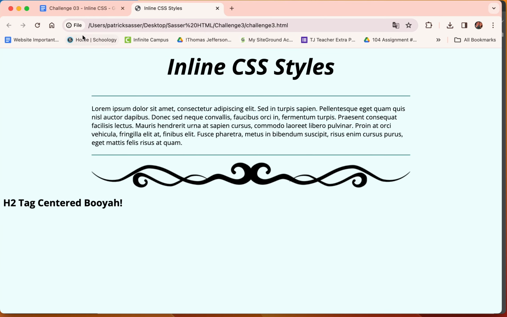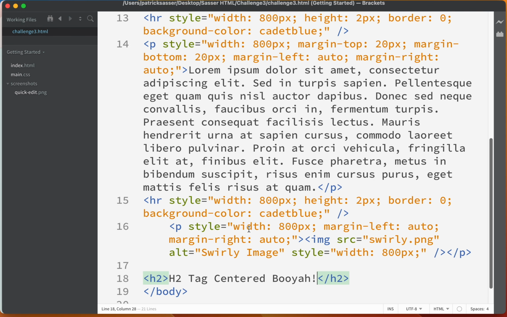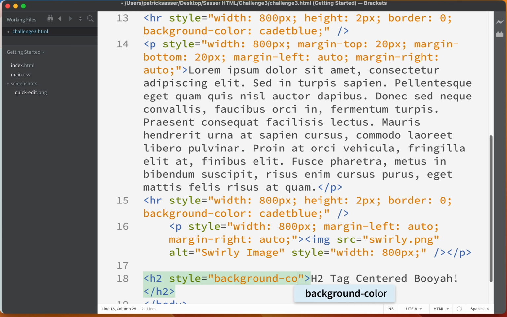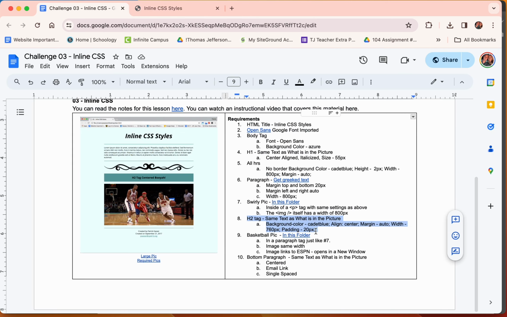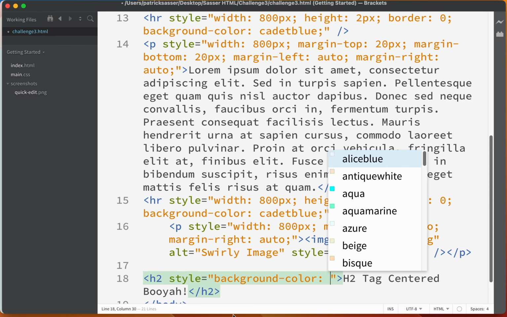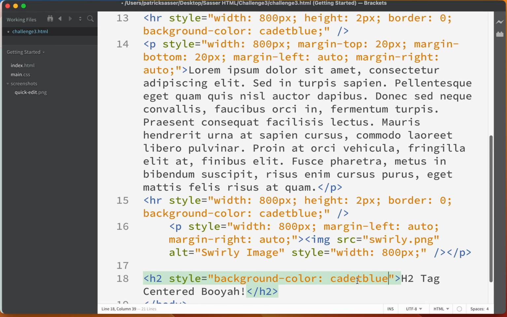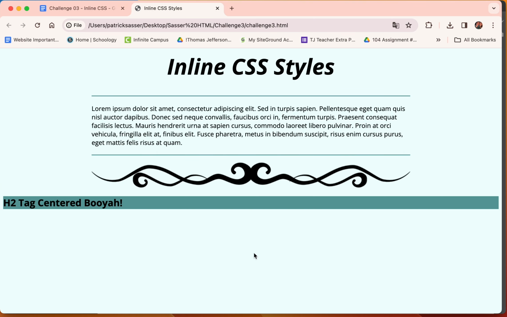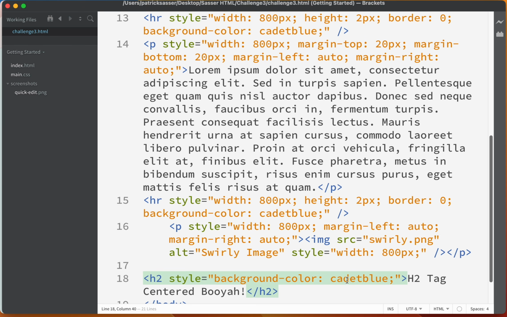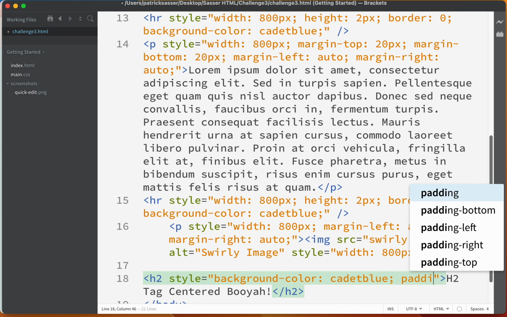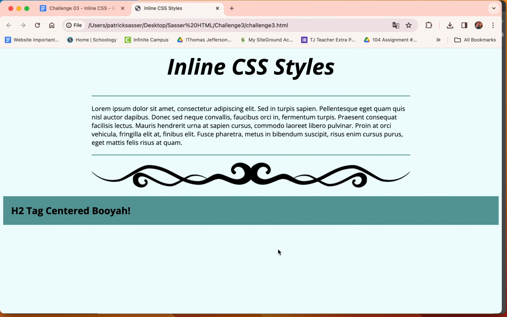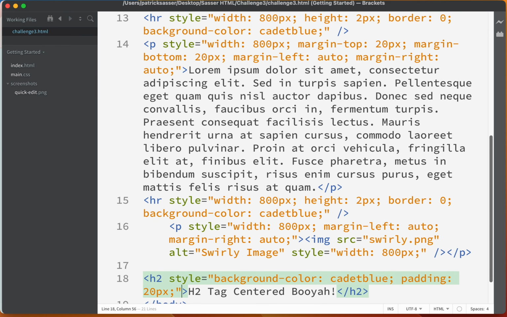But now we want to set a background color and center it and do a few other things. So let's do that. So we'll say style equals, and we'll do background-color. And this time we're going to do these settings, and it's cadet blue, it's centered, and it's got a padding of 20 pixels. So we'll do background color is cadet blue like that. Save that, refresh that. And now you can see it's got a nice background color, but we want to add some padding so it moves away from the edge a little bit. So I'm going to say padding 20 pixels, which adds 20 pixels of padding to the top, bottom, left, and right.